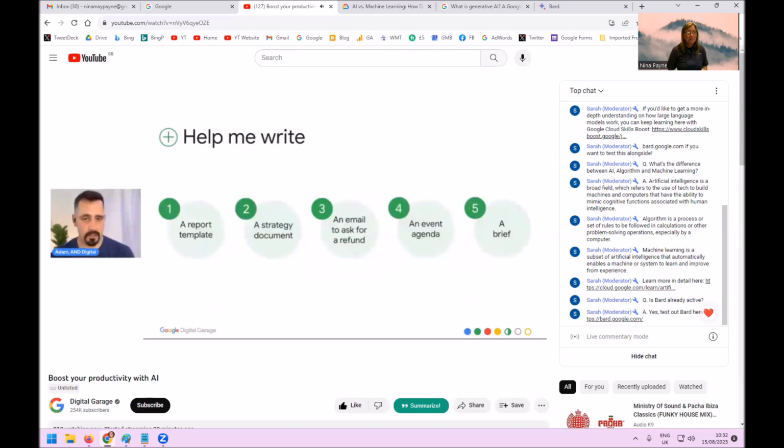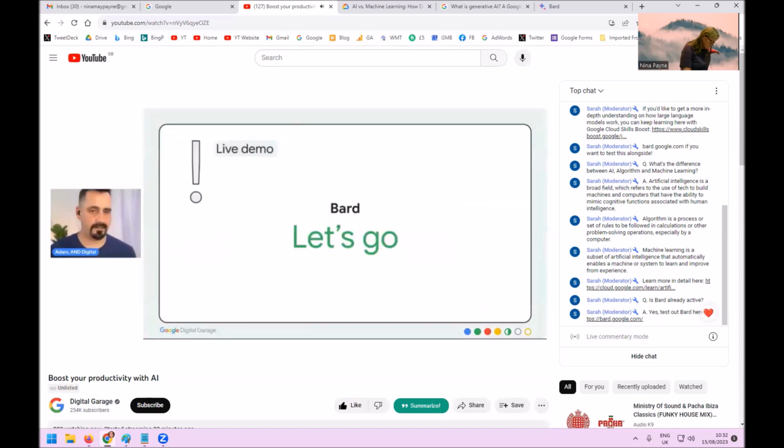Some particularly good things, I mean, I've used it to help me write reports, to help with strategy documents, to help me write emails asking for a refund. It can write event agendas and even briefs. But the key thing that I want to say with each of these cases, the human, you are the decision maker, you're in the driving seat, and you're just helping it iterate on the idea until it's perfect. So we'll go and have a look at an example.